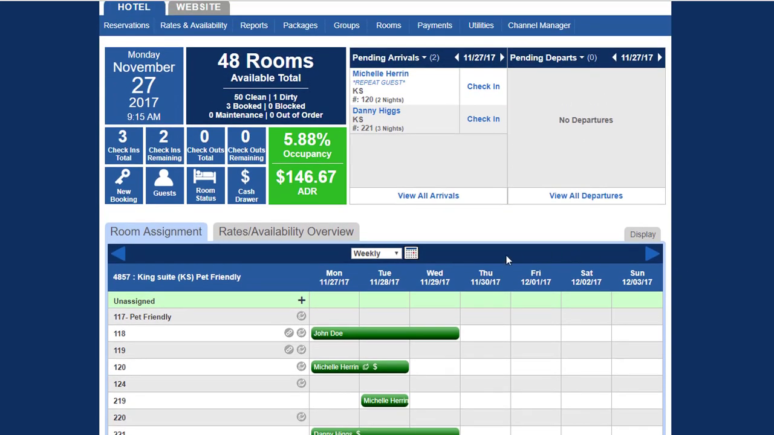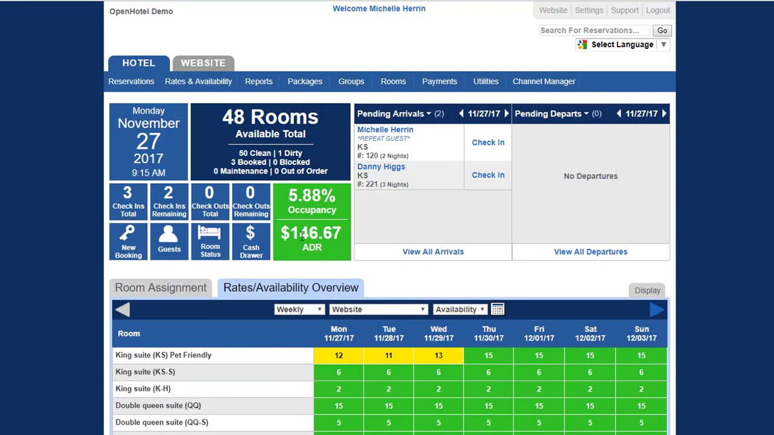You'll also see a tab that says Rates and Availability Overview. This gives you a quick look at exactly what's going on any day. You can view this weekly, bi-weekly, monthly, or daily. You can check your availability on your different OTAs, and you can also see rate.